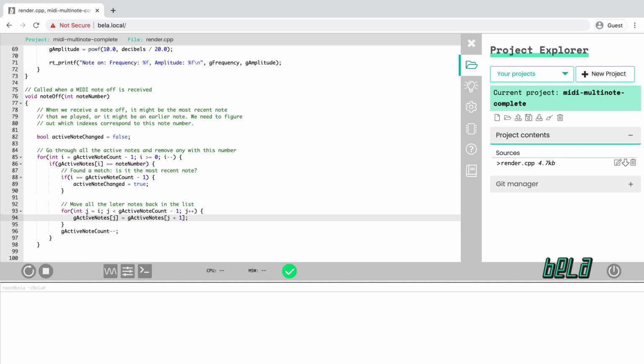This is essentially implementing what we saw on the slides, where we found an item we wanted to remove from the array, so we moved all the later items in the array back one slot. This is also fairly similar to what we were dealing with keeping track of previous state when we were looking at filters. Then the last thing we do once we find a match is decrease the number of active notes by 1.